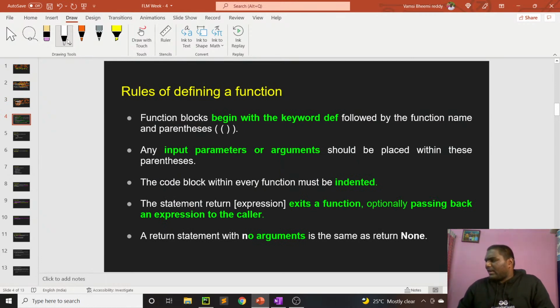Now there are specific rules and regulations while defining a function as well. So we'll see them one by one. A function block begins with the keyword def. Yes, we have seen that, right? Followed by a function name. Yes, we have seen that. And a parenthesis, which might be empty if you are not accepting any inputs from the user.